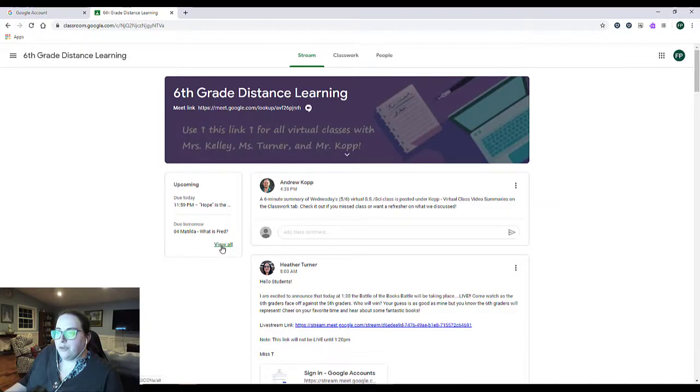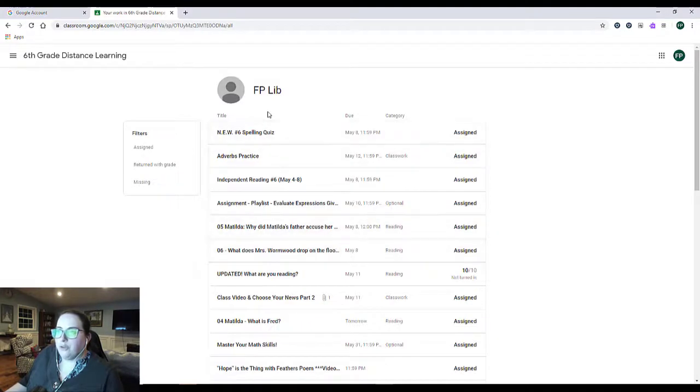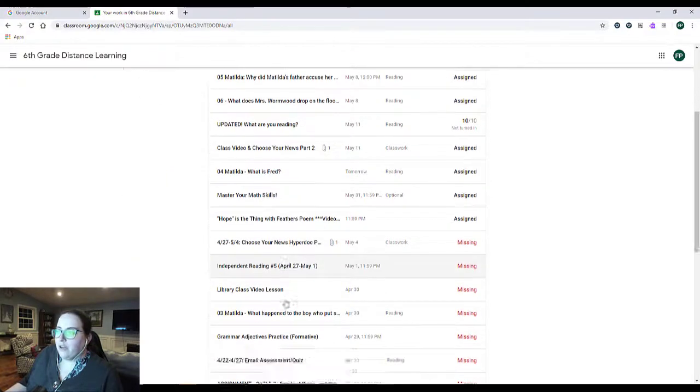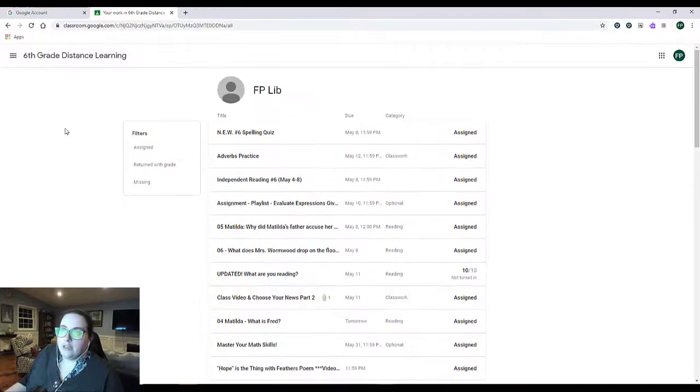If you click on view all, that'll take you right to the to-do list and all the items that have been assigned. So that's kind of the only way that I really use it as a student view. That is the stream in Google Classroom.